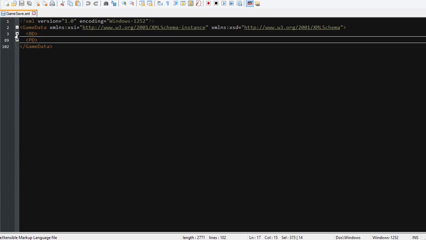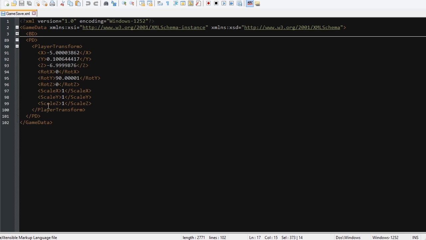So I'm just going to close up the box data here. Let's expand the player data, and the only thing that we store for the player is the player transform data, again the X, Y and Z values, the rotation and the scale data.